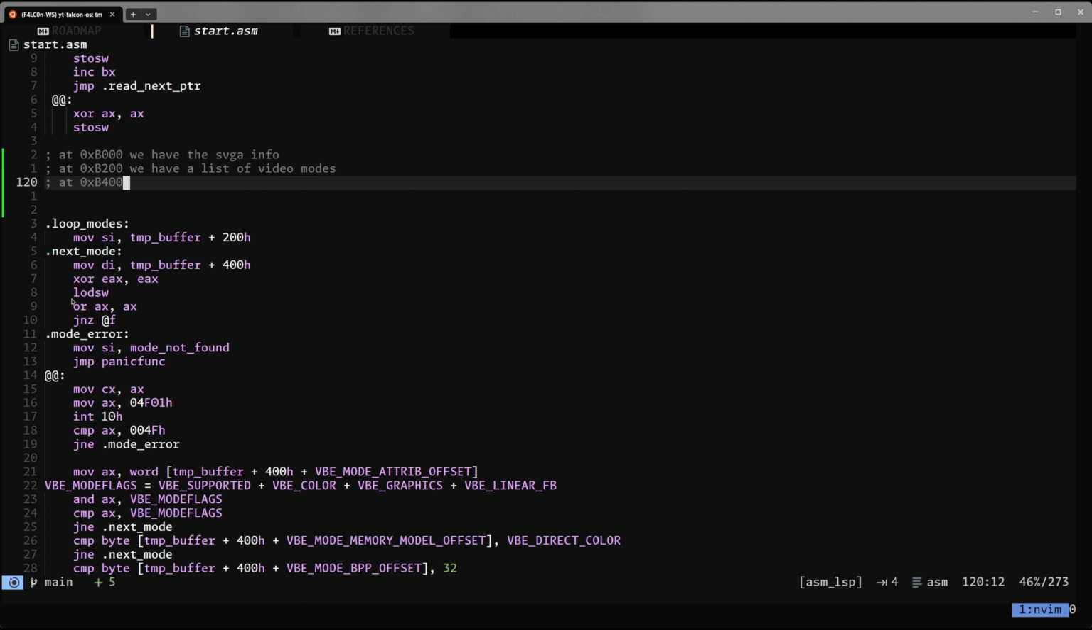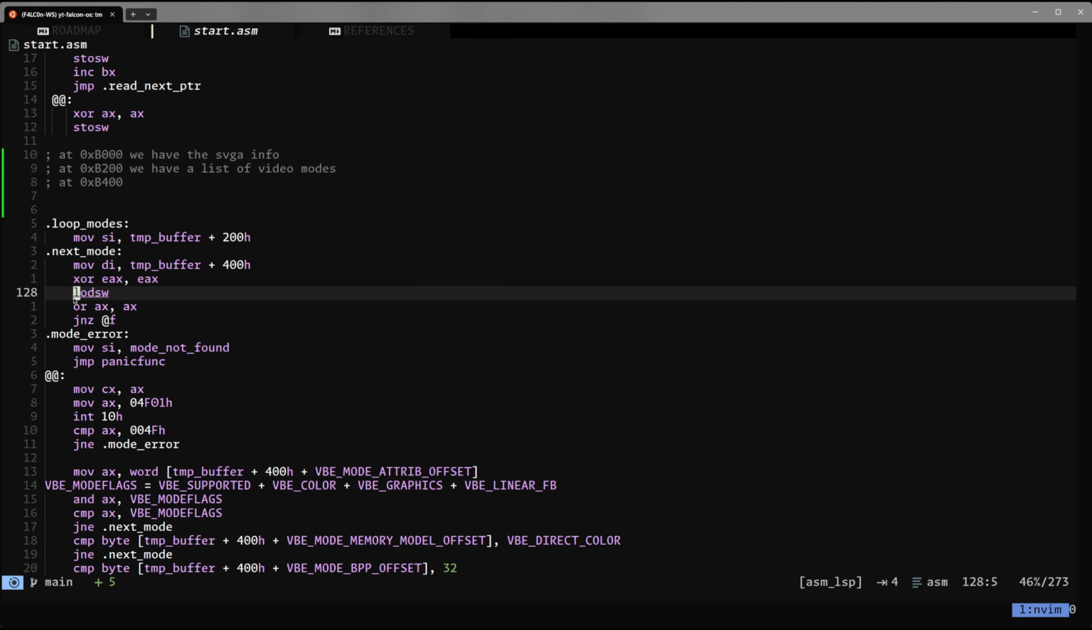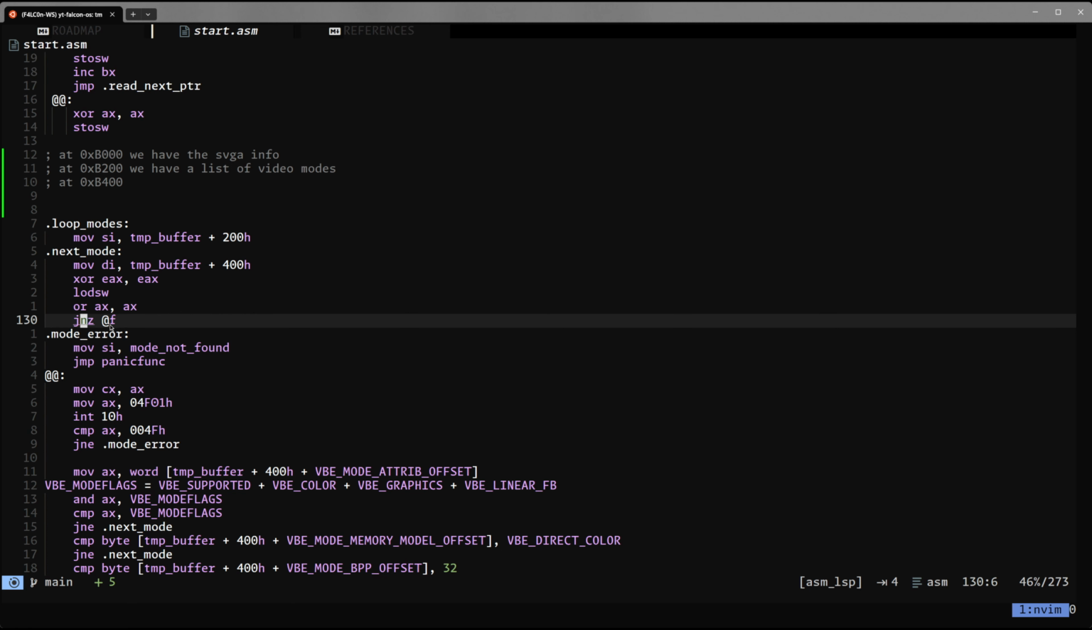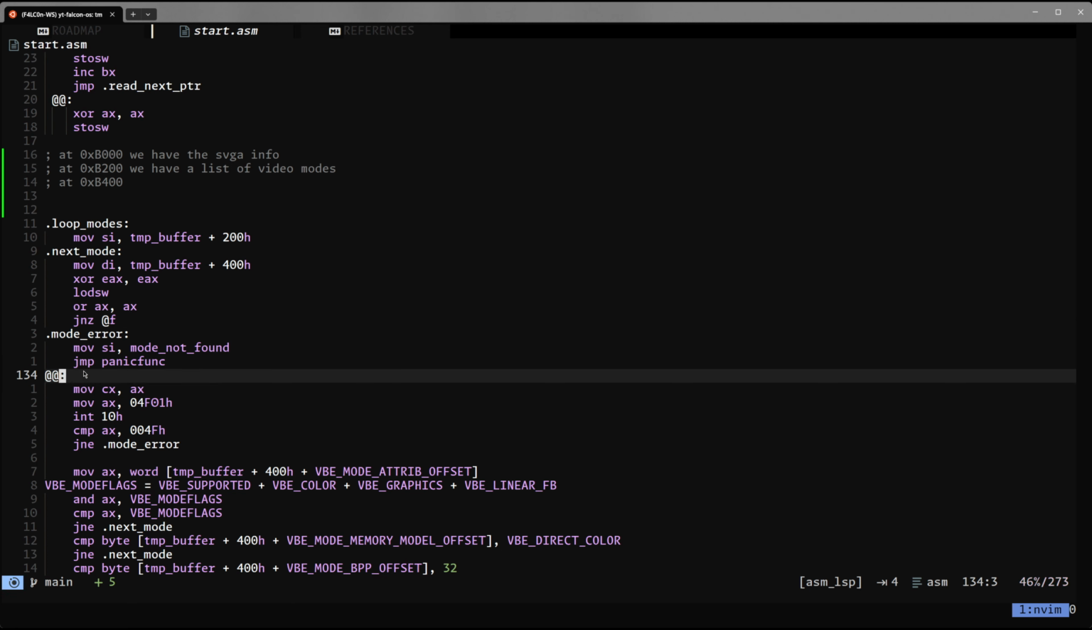And we XOR, we zero out EAX. What we're doing here is loading one item, one word from SI with load string word, and it loads it into AX. And we're checking that it's not 0, because we know that our list here is 0 terminated, right? And if it's not 0, then we jump forward to this label here.